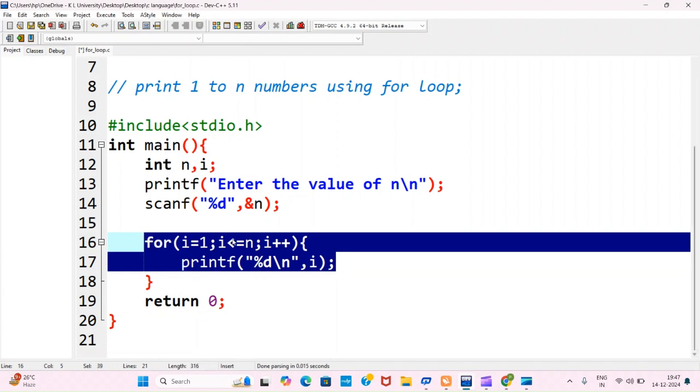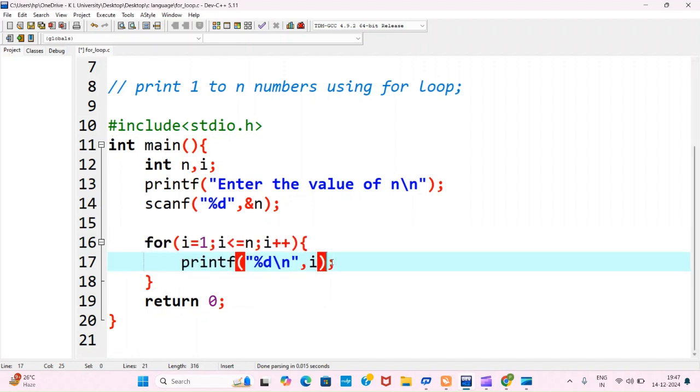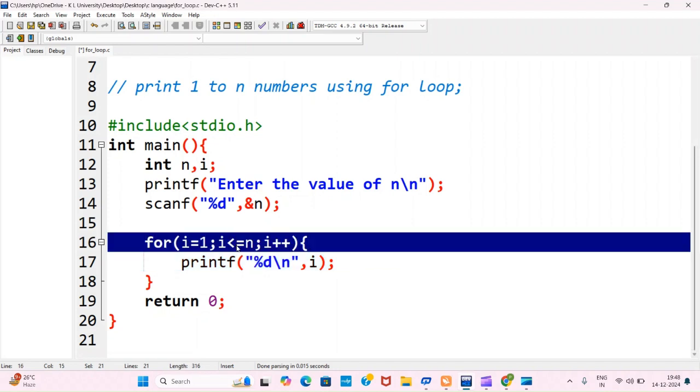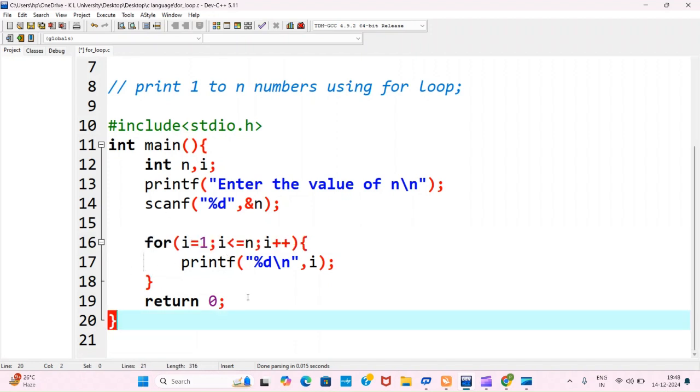Like i will become 2 and 2 is less than n. If we give n as 5, 2 is less than 5, the condition is true, it will go inside the for loop and will print the value of 2. Like this it will print up to the nth number. This is how for loop works in C language. If n is 5 and i gets incremented to 6, then this condition will get false, and it will get out of this for loop and return 0, and the program will end.